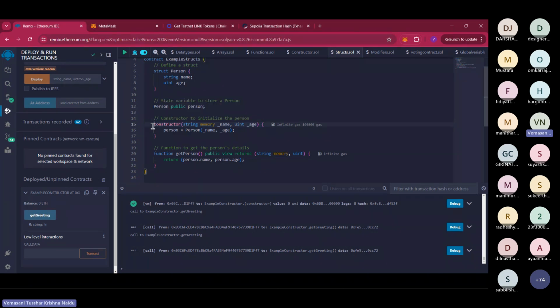So first, I'm deploying a constructor, string memory name. As you can see, if you're trying to take in a string or return a string, always put memory in it because you have to give where the string has to be stored. So string memory name, comma, uint underscore age. I hope you guys know what a state variable is. We'll get into it in a little bit. So this is essentially a state variable.